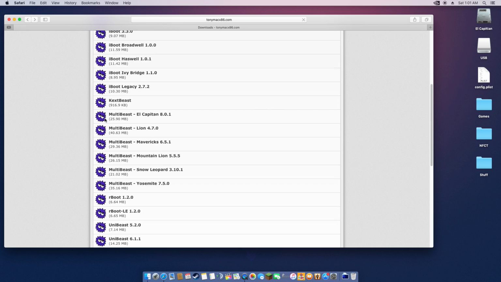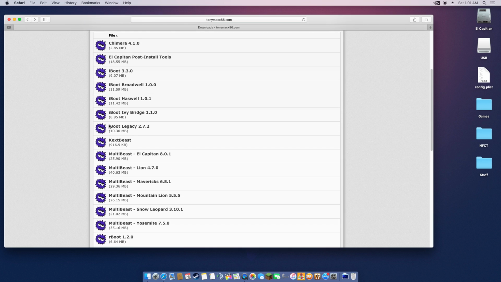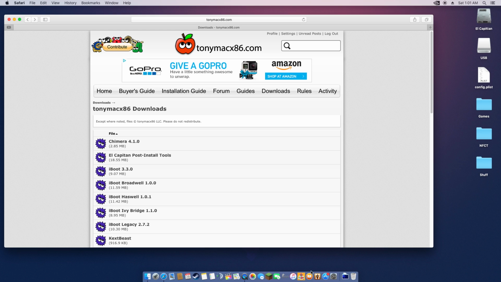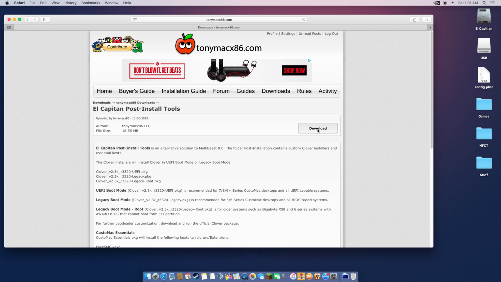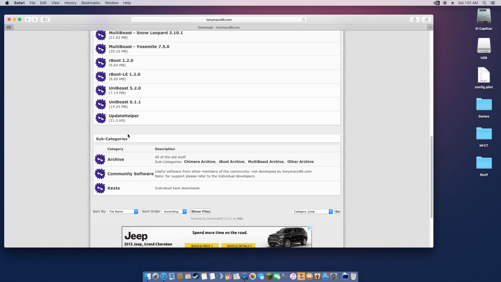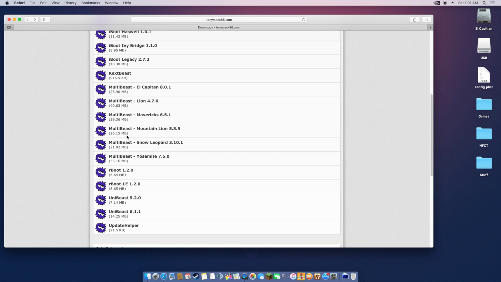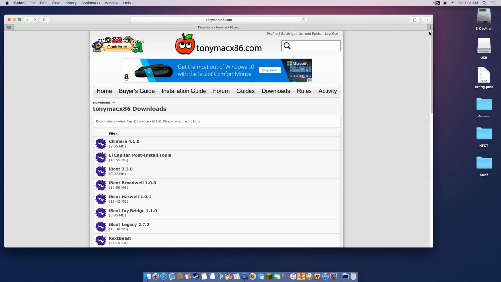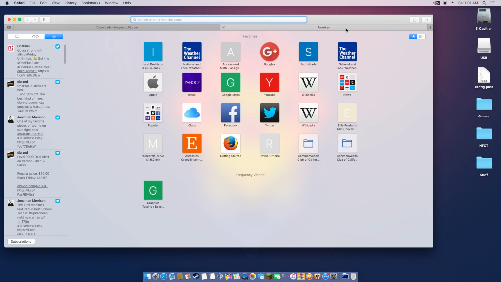Next, you're going to want to download Mac OS X from the App Store. You're also going to want to download the El Capitan post-installation tools. So you're going to click there and download that. Again, all of these links will be in the description below. And that's all you need from TonyMax86.